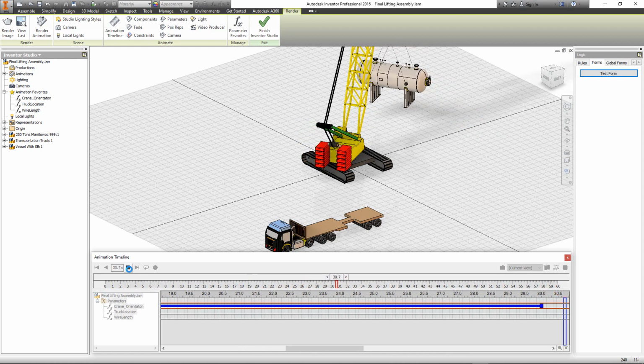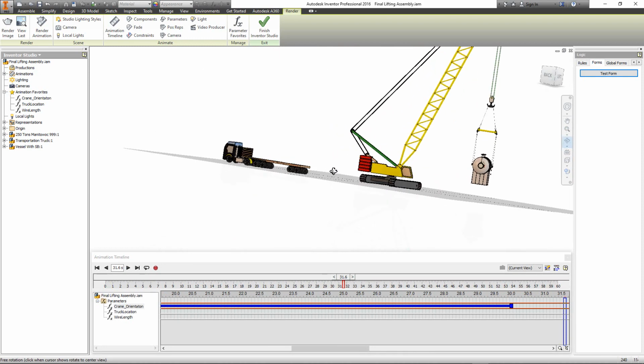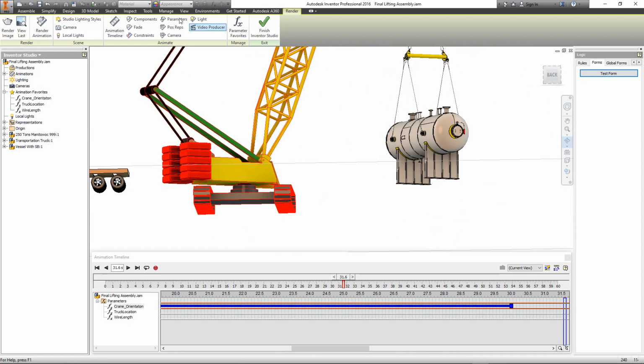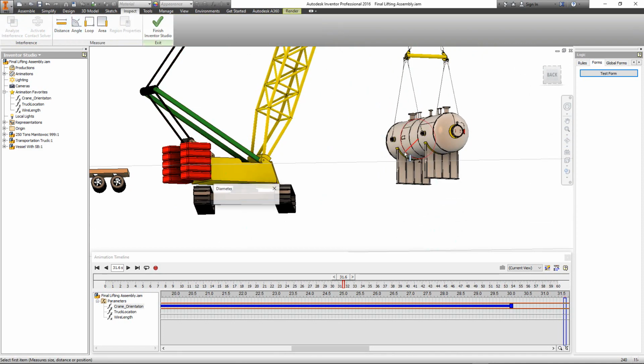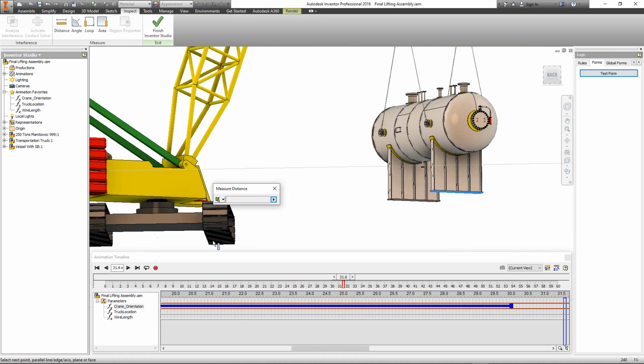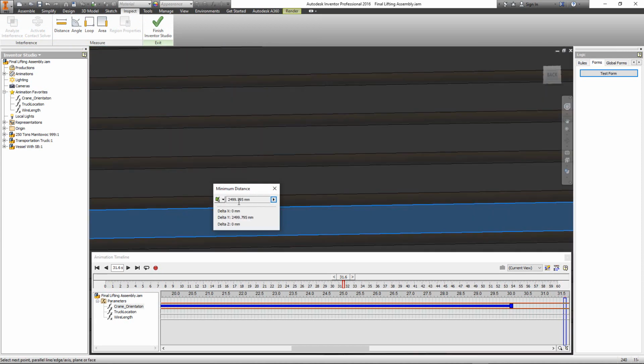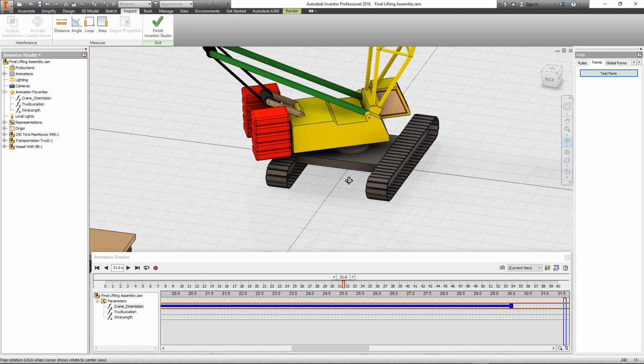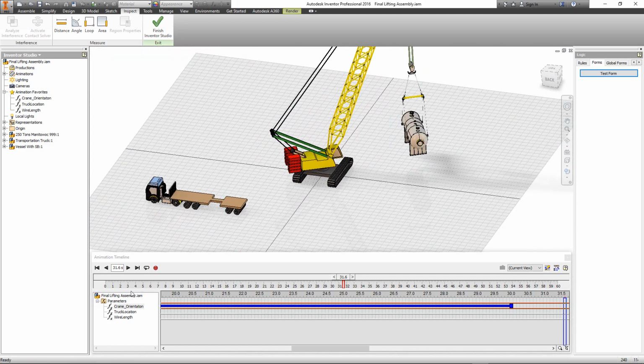Okay, let's add another animation for the wire. Increase the wire length to make the saddle of the horizontal vessel laid on the ground level. So we will measure how much length we will need. It's around 2.5 meters.